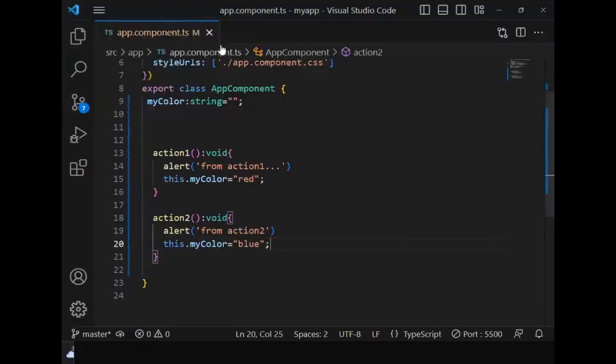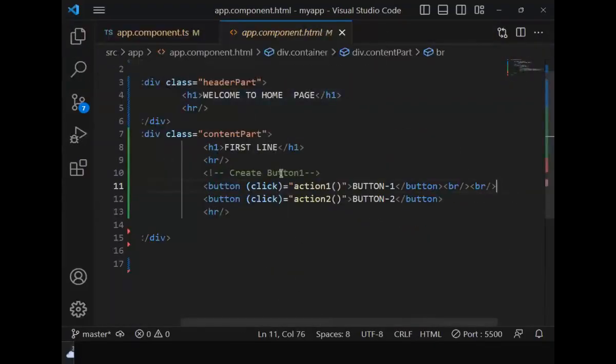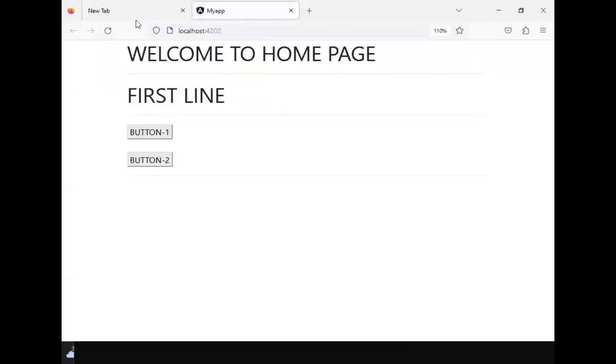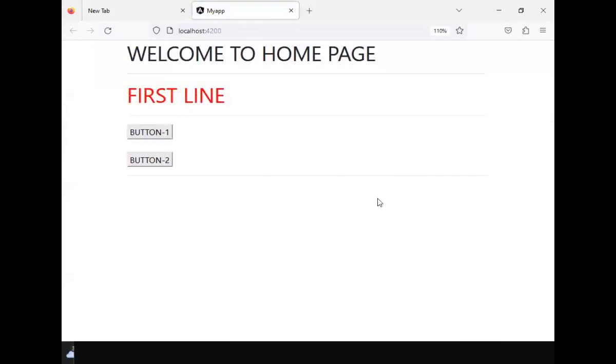So tell me what you have to do. Go to HTML. Very good. Where? Inside the H1. Tell me, guys. Same color, property binding. Style dot color equal to my color. Okay. Is it going to work or not? Go and check it. Refresh it. Yes or not? Click on button 2. Yes or no?